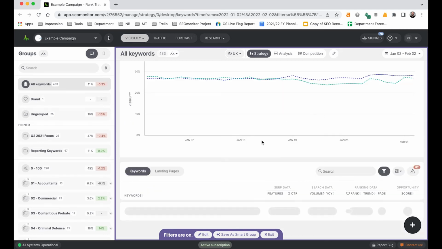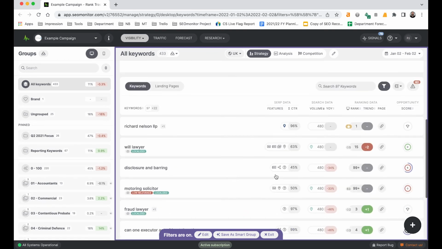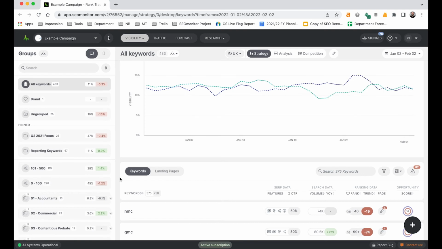We'll quickly order this data just to give it a check that it's all there, and that's looking good. So I'll now just name this 101 to 500. And that is really the idea. What I'll do now is create the next Smart Groups so you can see how it all ladders up and how it all works together.